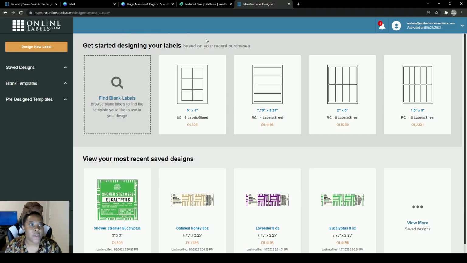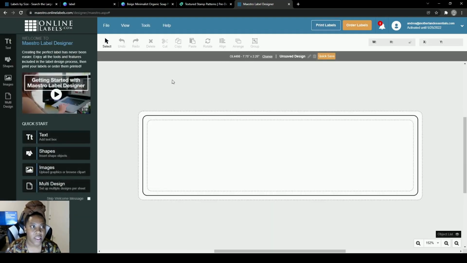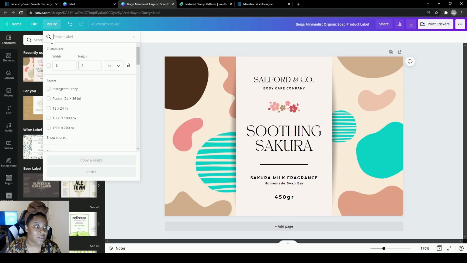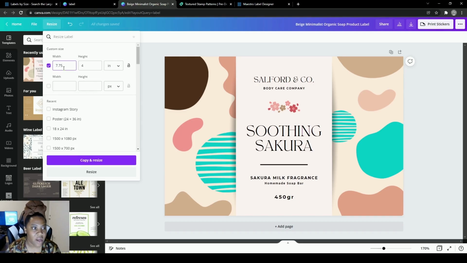Just for demonstration and time purposes, I've already picked out this label, which is for our whipped body butters, the 8-ounce jars. The size here is 7.75 inches by 2.25 inches. So let's go ahead and click that. What you can do is resize with a custom size, and you want to make sure that you are putting in inches, because if you put in anything else, it's probably not going to go as well for you. So 7.75 and 2.25, I believe.